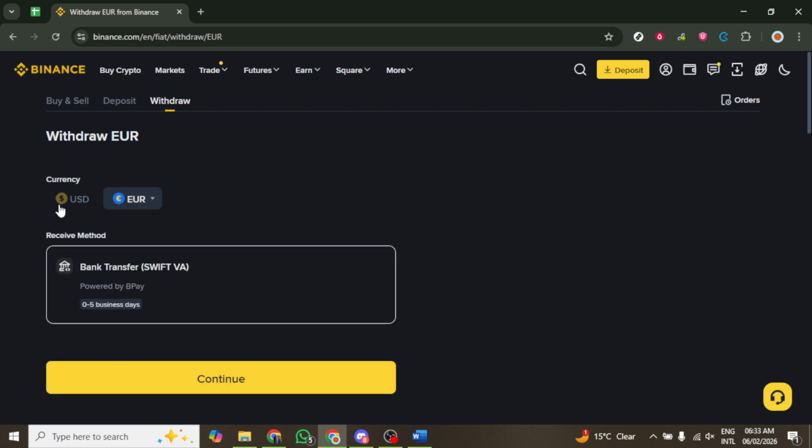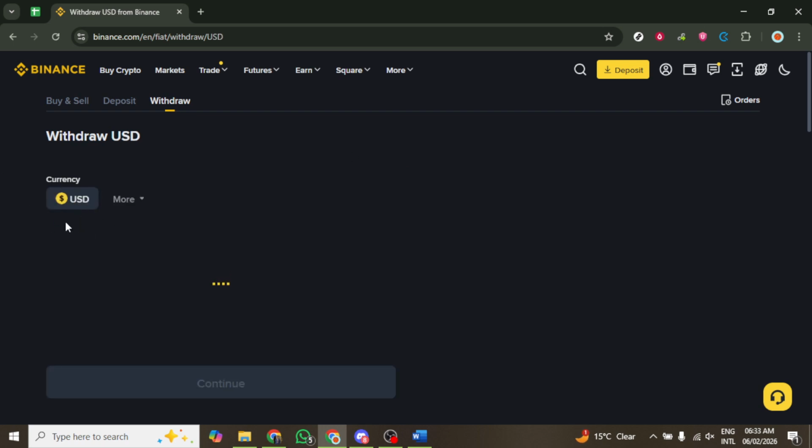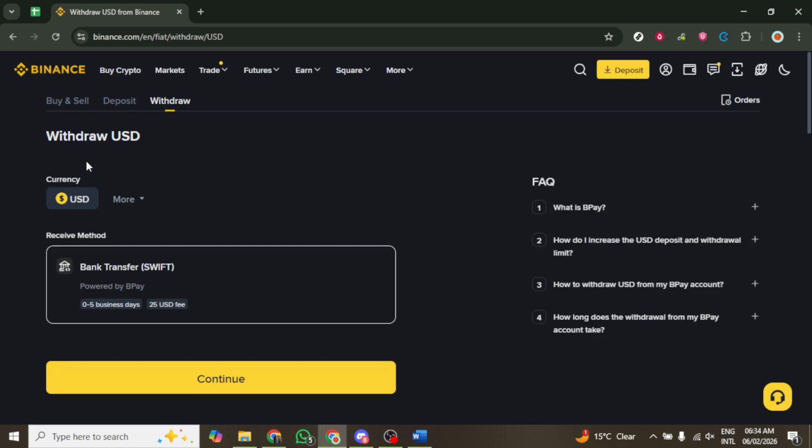If there is any delay in receiving your funds, avoid retrying the withdrawal too soon. Instead, contact Binance support for assistance. This will ensure that you receive the help needed to resolve any issues.